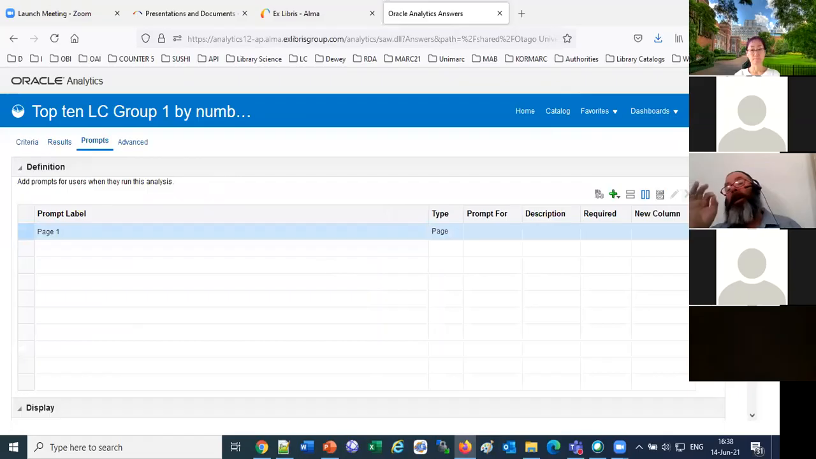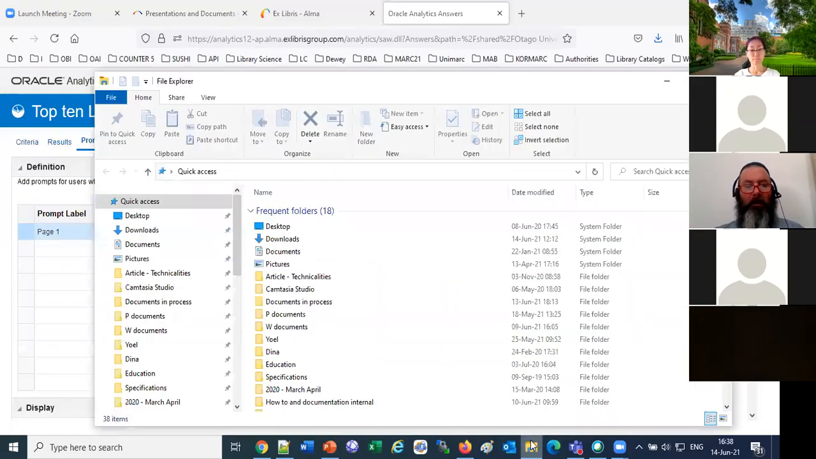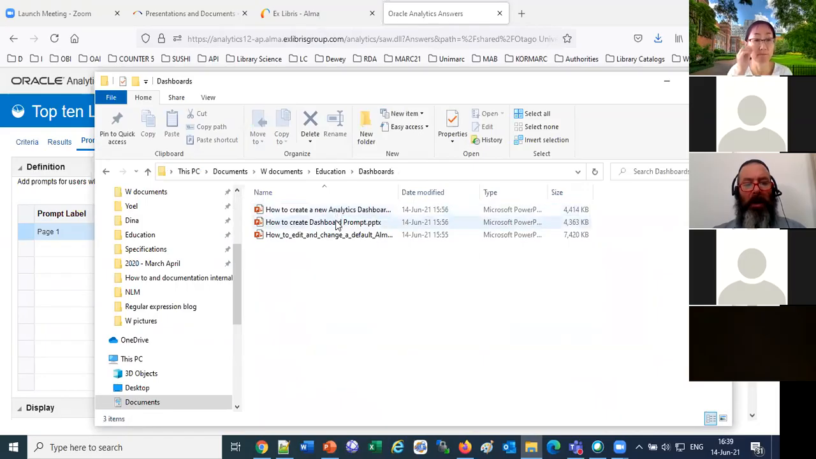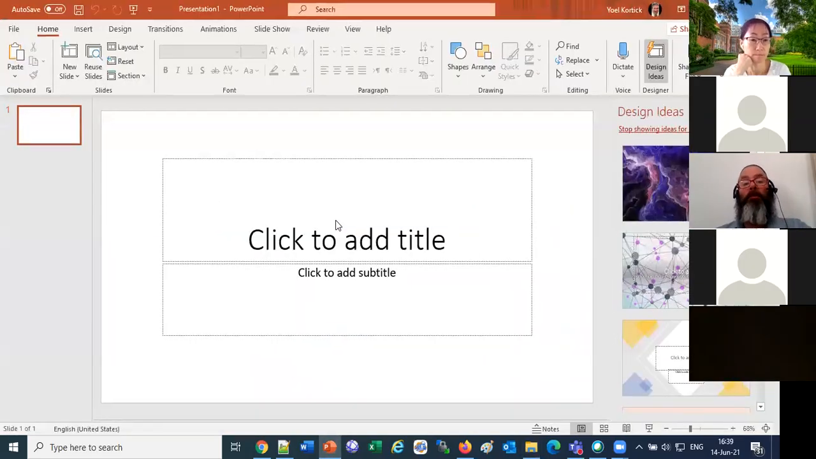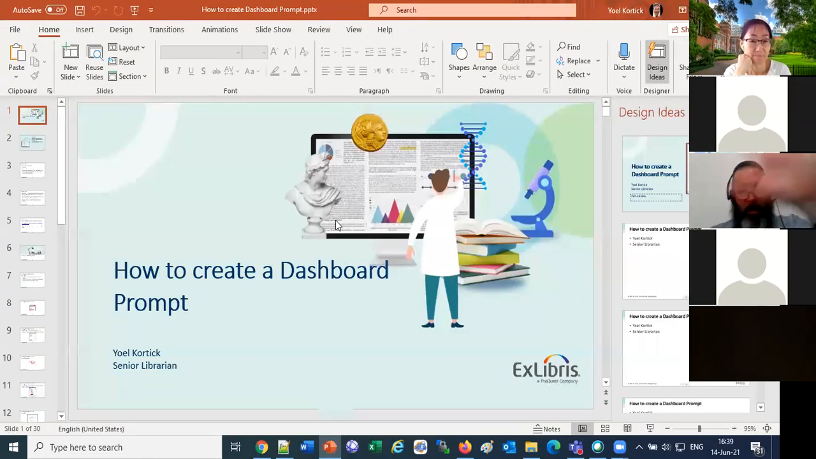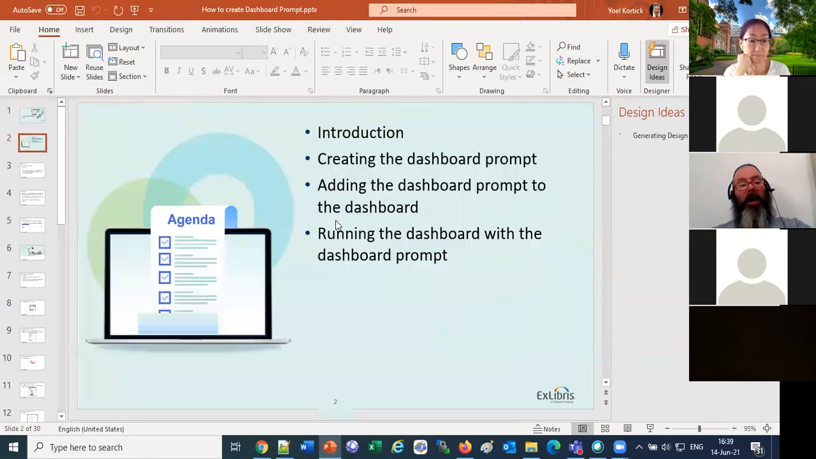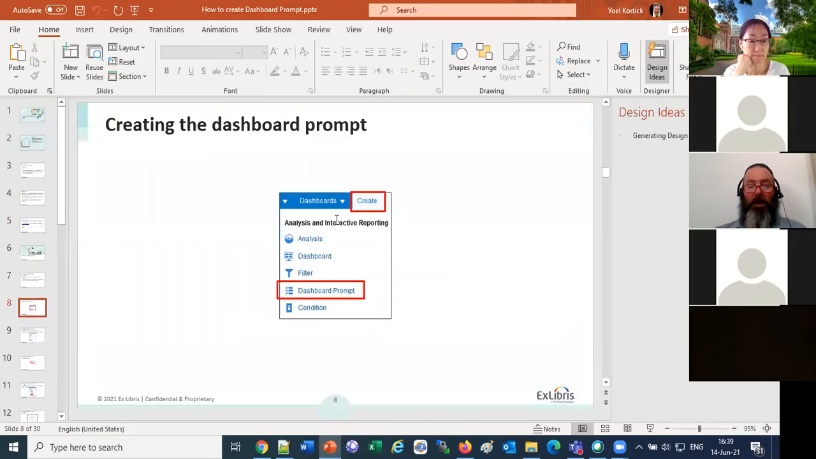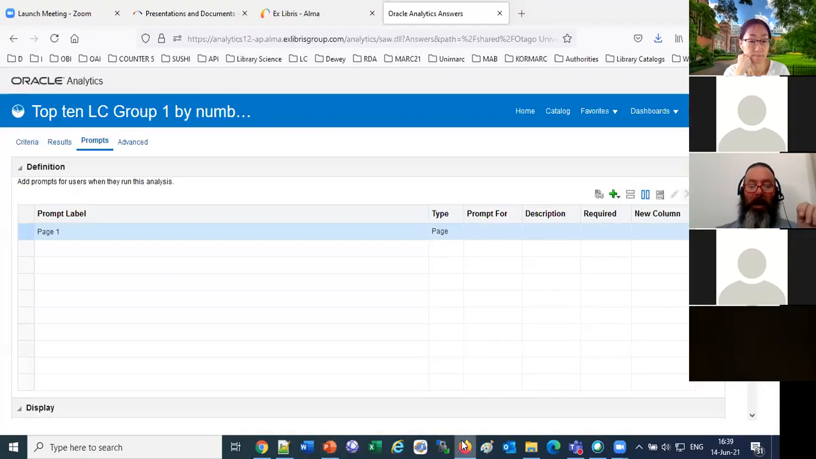Okay, so now we're going to make a dashboard prompt. And maybe even education and dashboards, this how to create a dashboard prompt. So now we're going to be going through what's in this presentation, just so you know. You don't need to worry if I'm talking fast or whatever. Everything we're going to do is right in here. And let's begin. So just like it says here, we're going to create dashboard prompt.